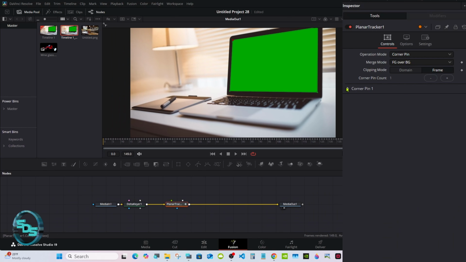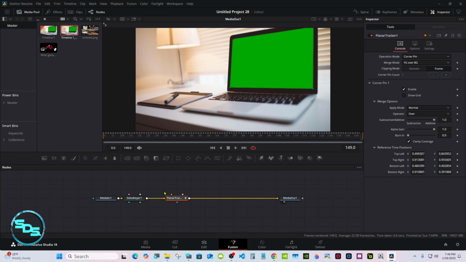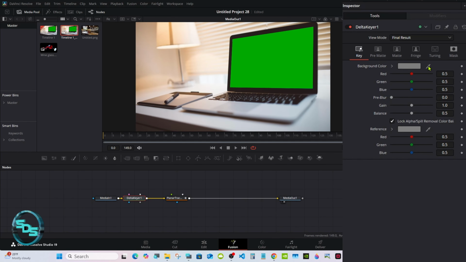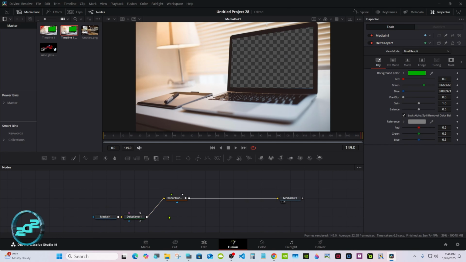And if you select this corner pin, down here at the bottom, you can adjust them a little more fine-tuned than by hand. Select the delta keyer, grab the picker, bring them down.